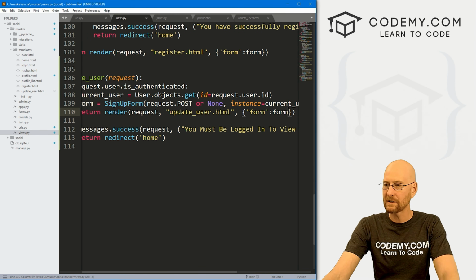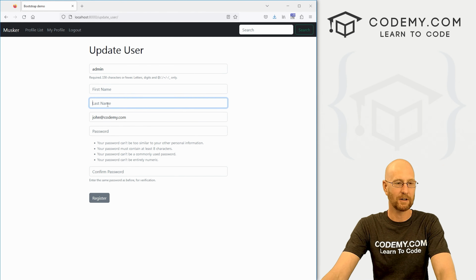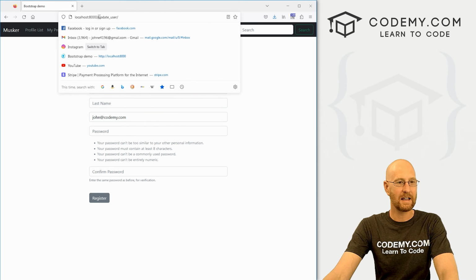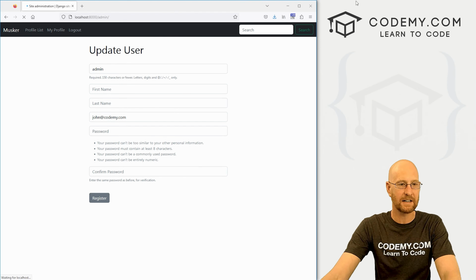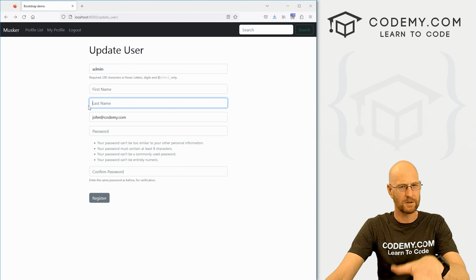And that's really kind of all there is to it. So if we come back over here and hit refresh, boom, you see update user, admin. There's my email address. I don't have a first name or last name because I didn't put that in when we registered. But if we head over to our admin section and we look at our users, we have several users here, but I think we'll actually create a new user to test this out.